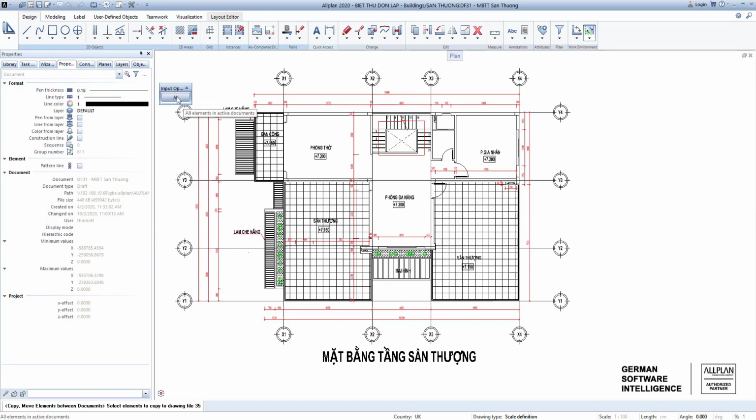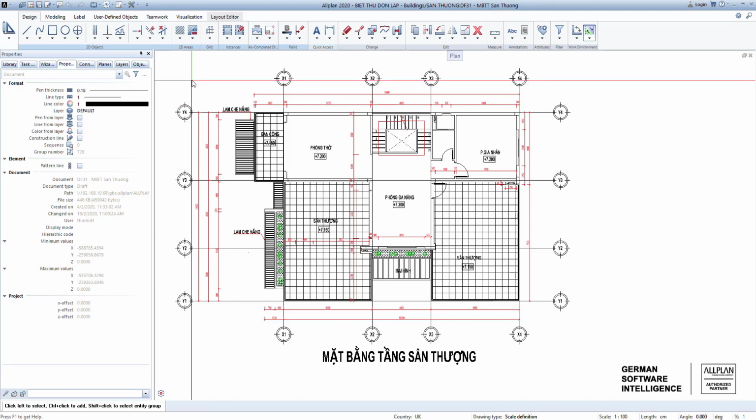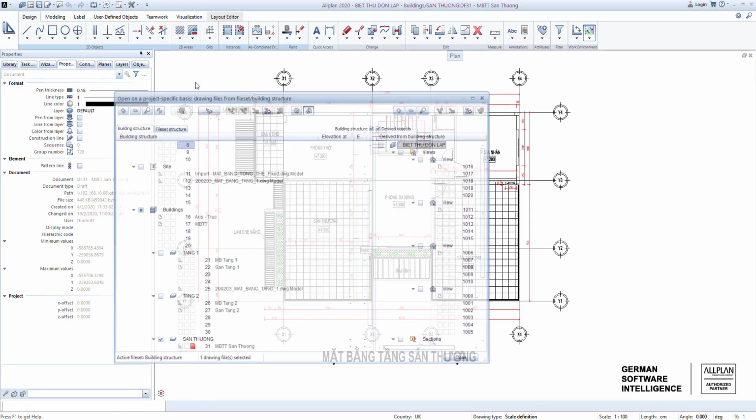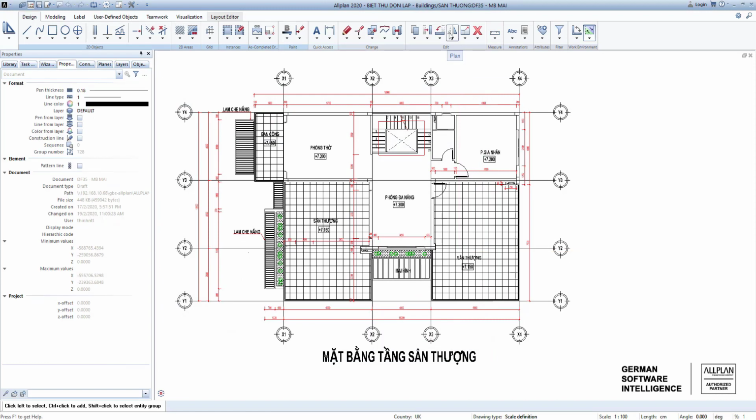Select All on the dialog box to copy all the objects in the second floor drawing. To check the data we have copied, double-click the left mouse button twice on the screen to display the building structure folder. Select the floor plan of the terrace. Check in the title bar.